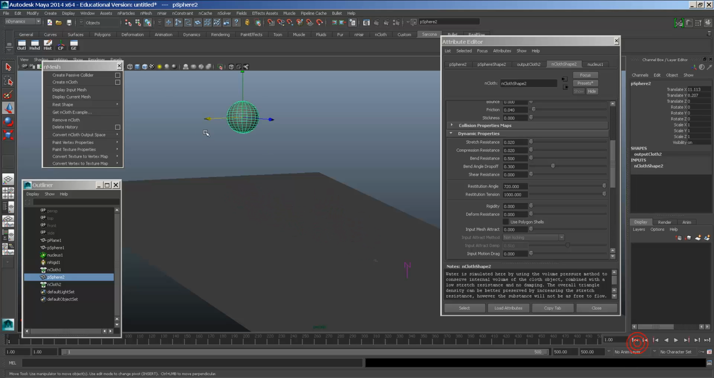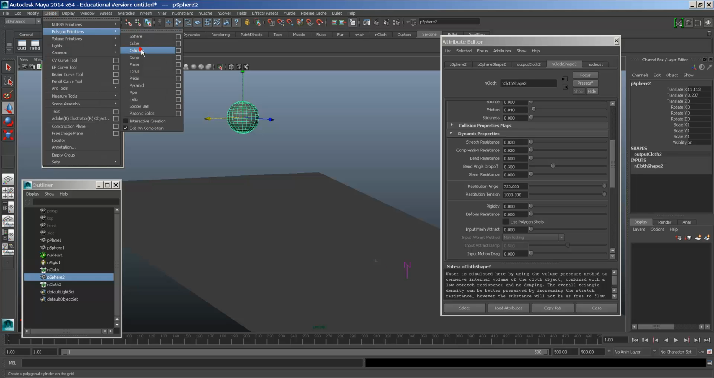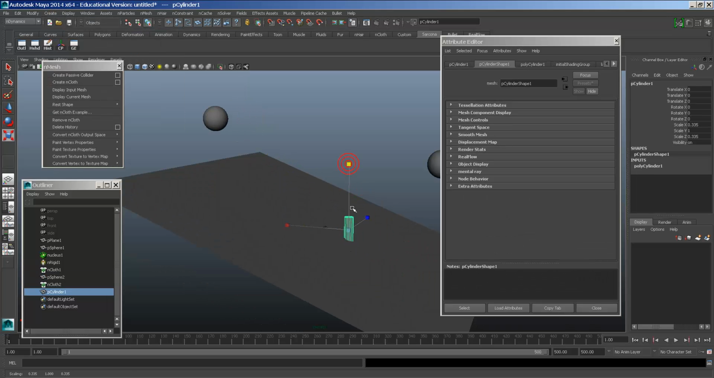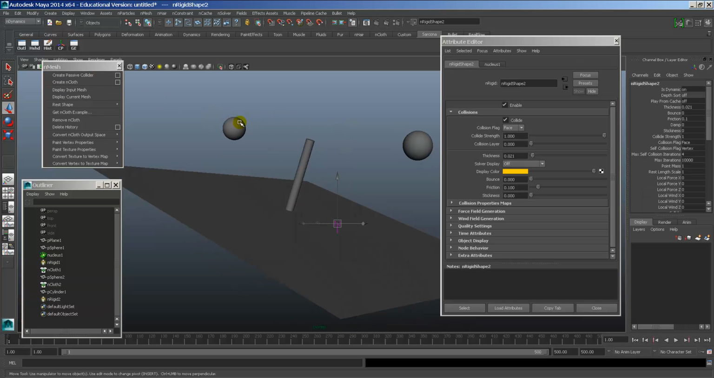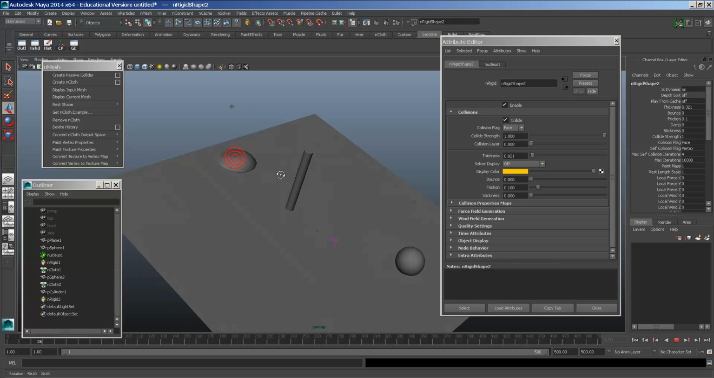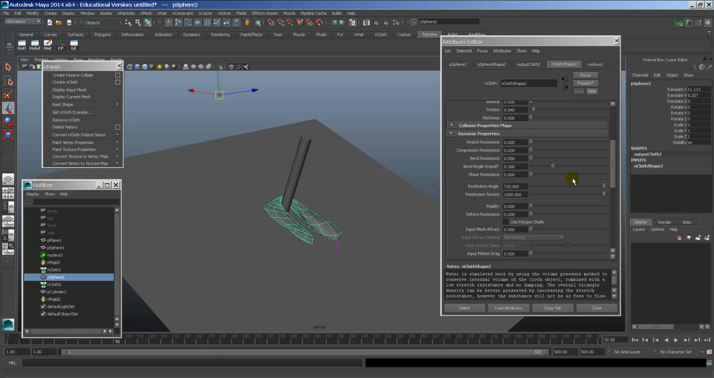Alright, and then just for fun, because I want to see what it's going to look like, I'm going to throw in a cylinder here. And I'm going to make that a passive collider. I just want to see what's going to happen when that thing hits and droops around it. It looks kind of cool. Alright, so there's lots of cool things we can do with stuff like that. Alright, play with the presets.